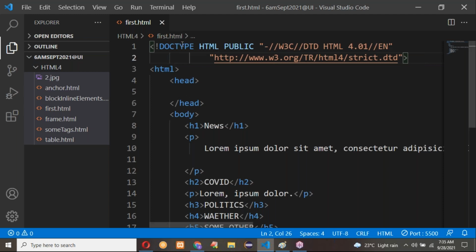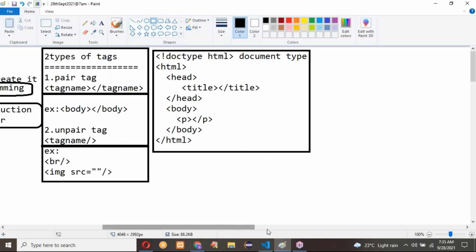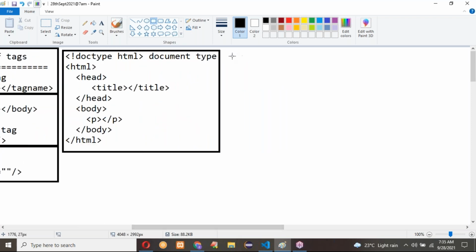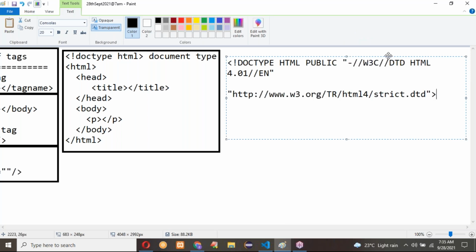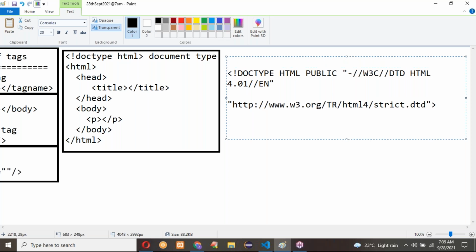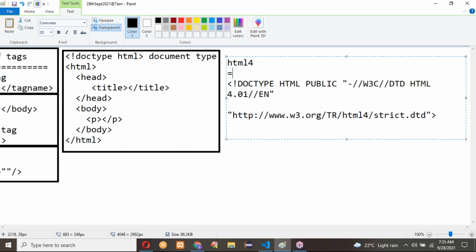So the doc type tag: the document type, what type of document I'm writing here, that comes under doc type. So here HTML doc type. HTML4 level doc type was used to be written very lengthy according to the level of W3 only. But no one is writing like this. Everyone is writing just doc type HTML. We are writing only doc type HTML. That's it. This is the HTML4 doc type.